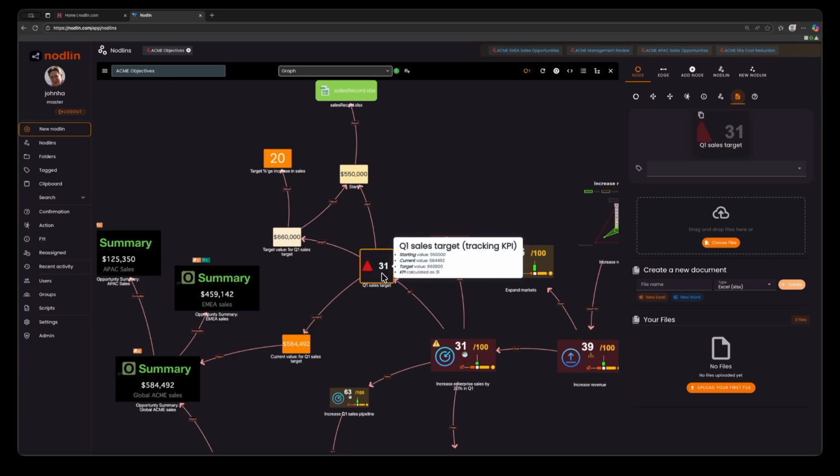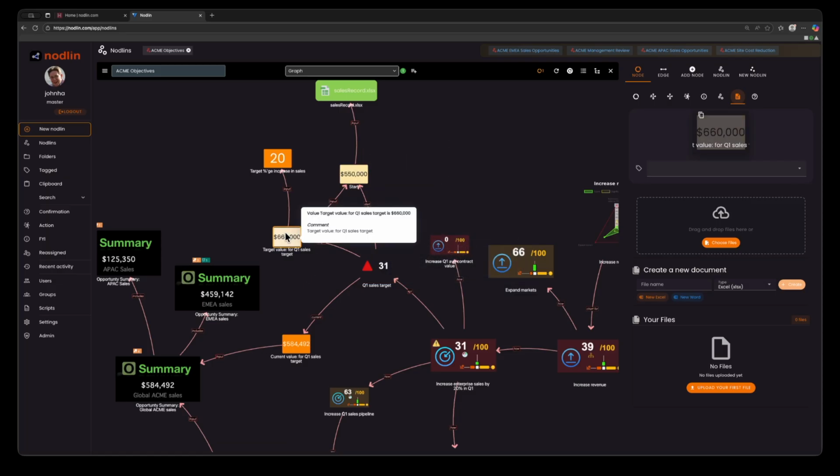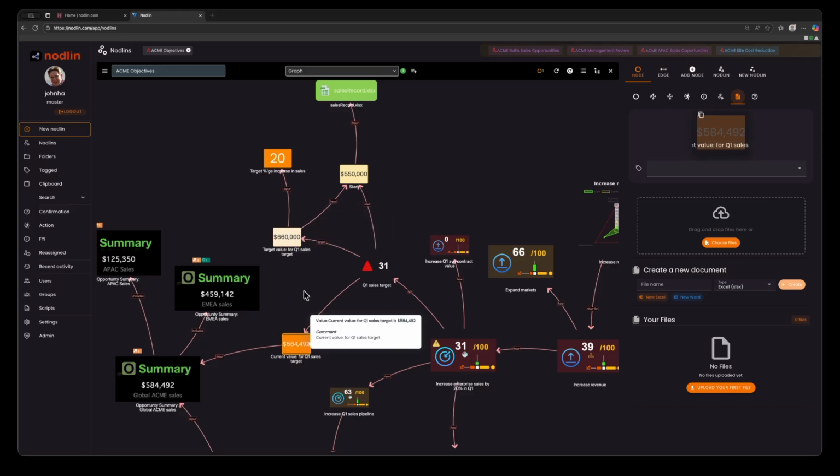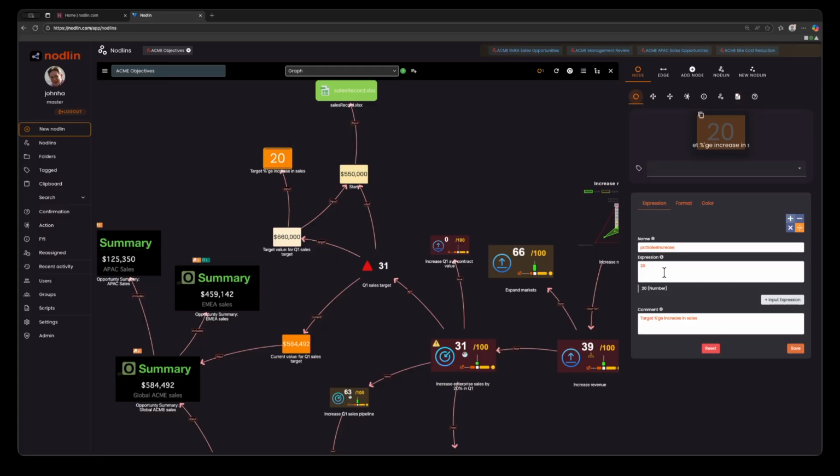In order to perform that calculation, we need 3 values. We need a starting value, a target value, and what we're currently achieving. The starting value happens to be the last quarter's revenue. We want to increase that by a certain percentage. Here we've got it defined as 20, and that's just a simple value. And we've got the current value, which is the opportunities that we've currently got open in the quarter for revenue.